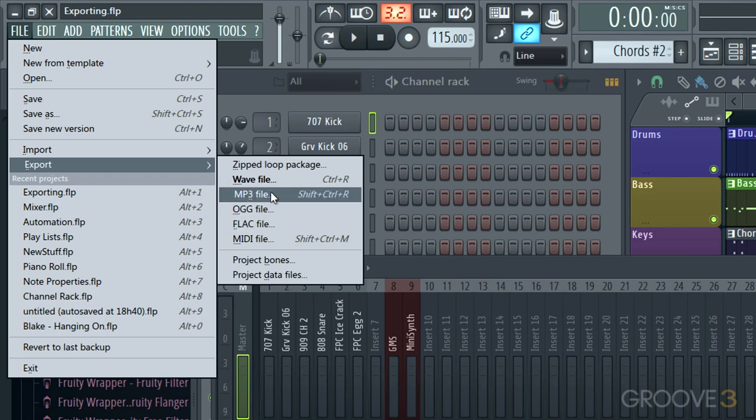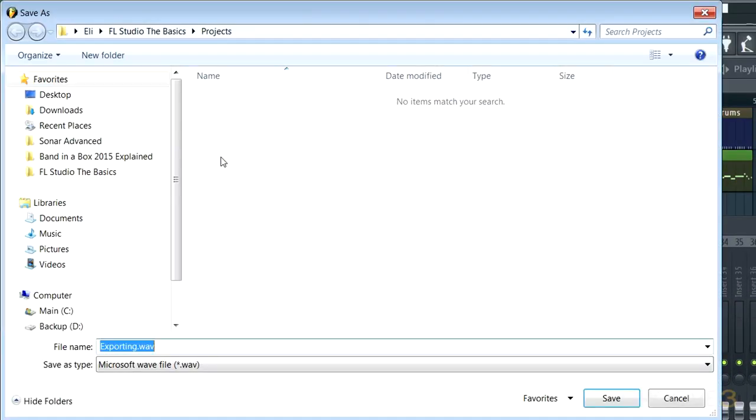This is a full fidelity format for burning to CD, and MIDI files are just the MIDI data. FLAC and MP3 and OGG are compressed formats, good for sending over the internet. Now, zipped loop package is great if you want to share your data with other FL Studio users. You can zip everything up and send it over. And Project Bones will save a version of all your plugin settings, and data files will consolidate all your samples used in one place.